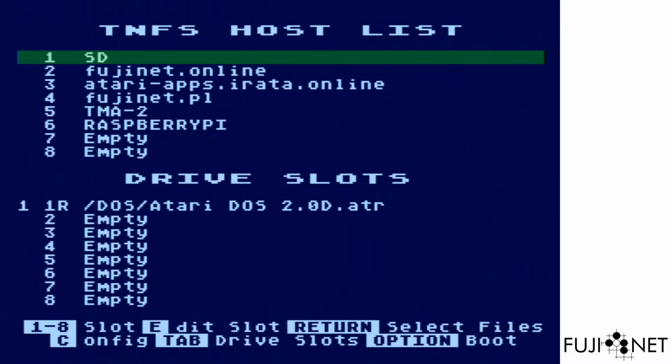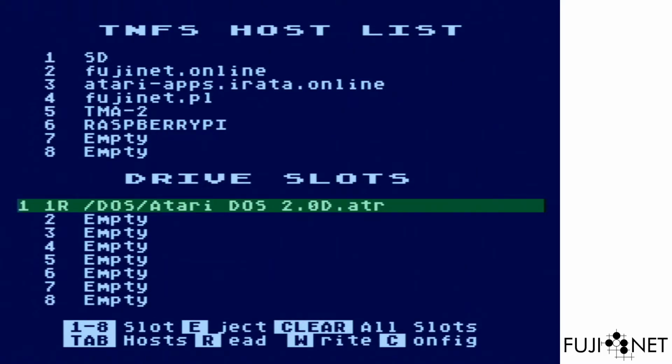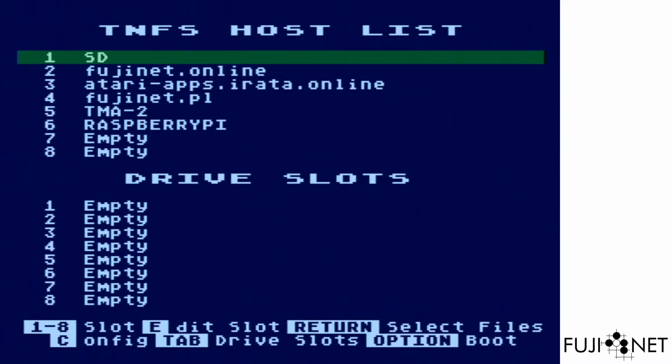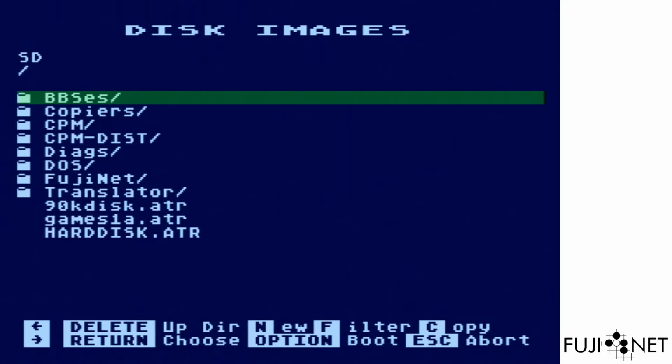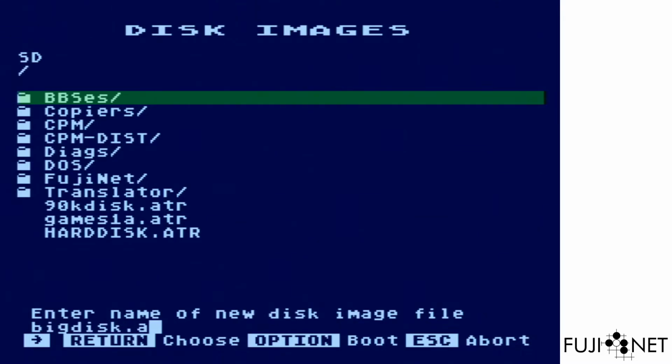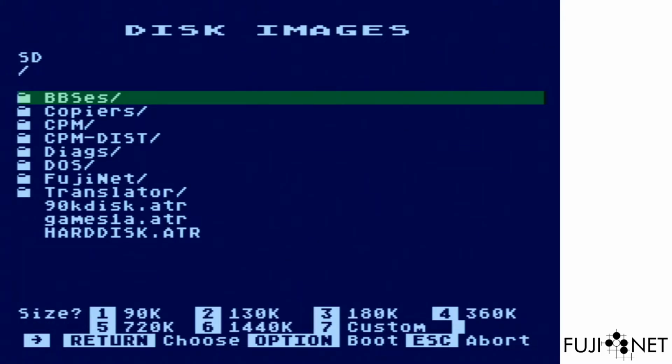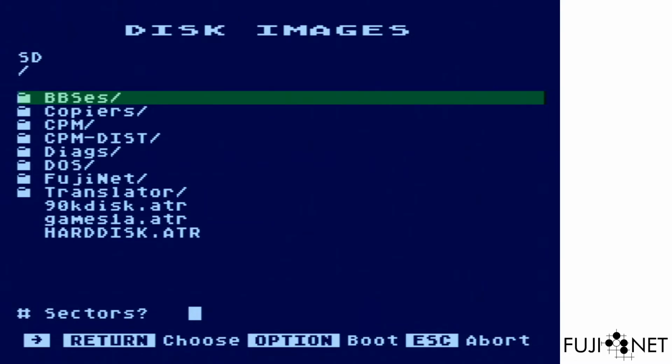And once this is booted, we find ourselves in the TNFS host list, and we'll go ahead and eject what's here. Now, for the sake of expediency here, you can make these disk images on any host slot that you wish. We'll use the SD card slot. And I will make one called Big Disk using the new command. And this is a custom disk size, so press 7.